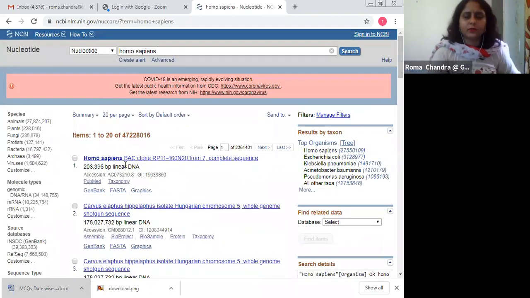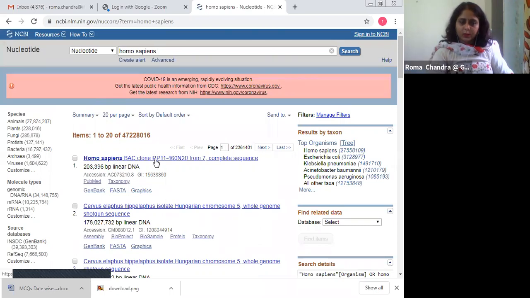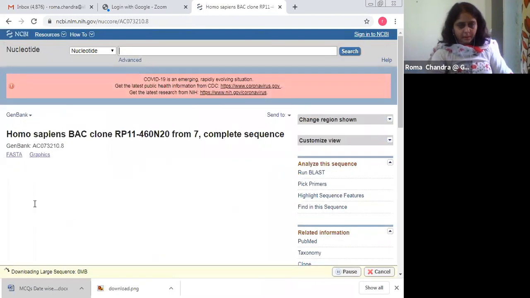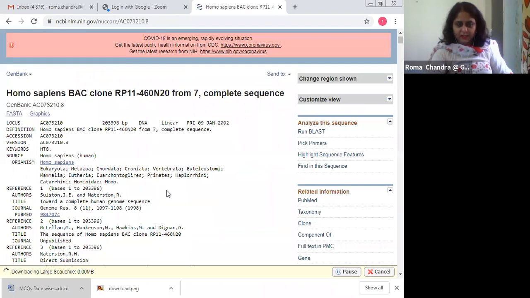So the first sequence I'll just show you. This was the same one I was talking about in my slide. So this is the page. I'll just click this. You can click here. Okay, the moment I came to this page, what I can see is said to be the flat file structure, the text file structure.